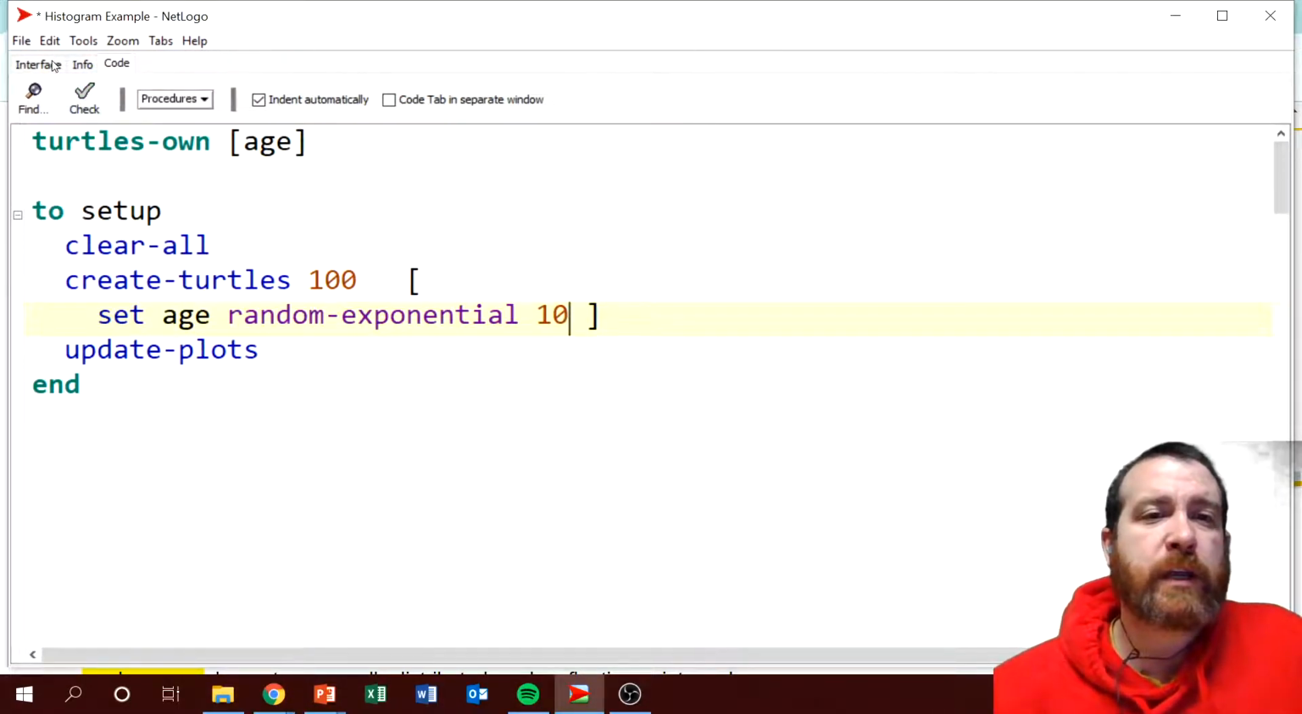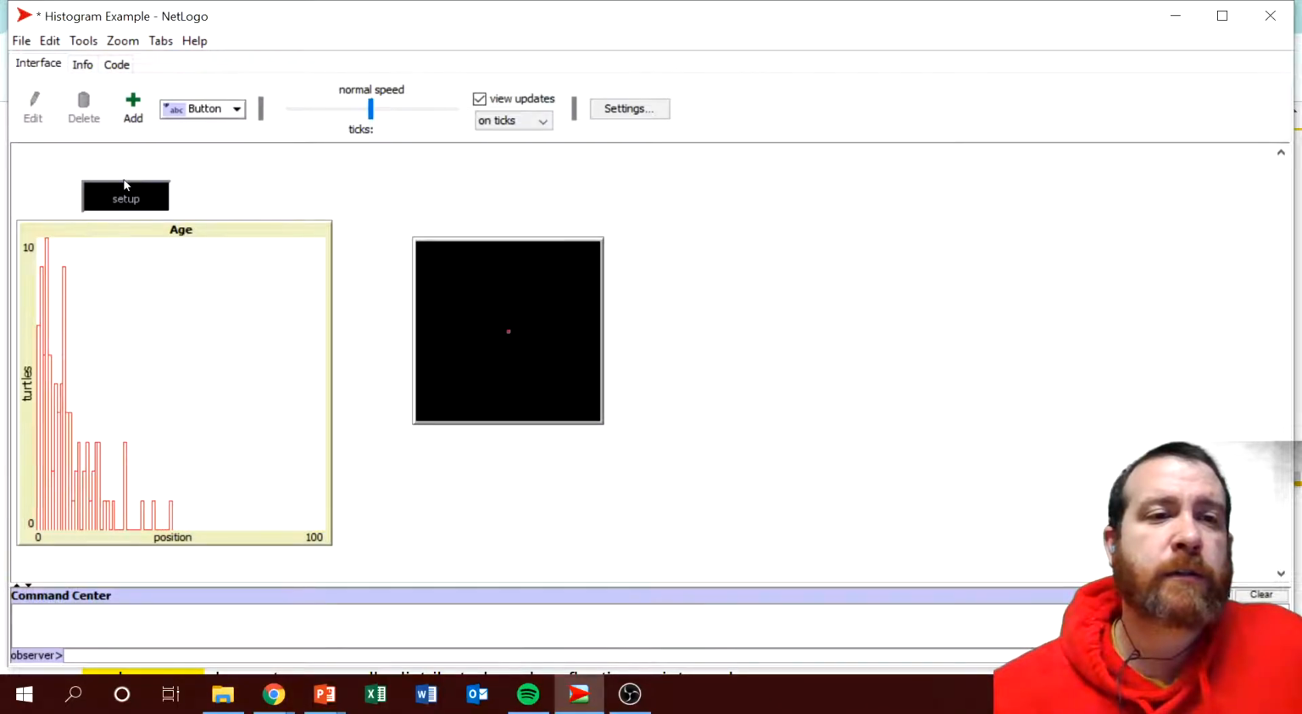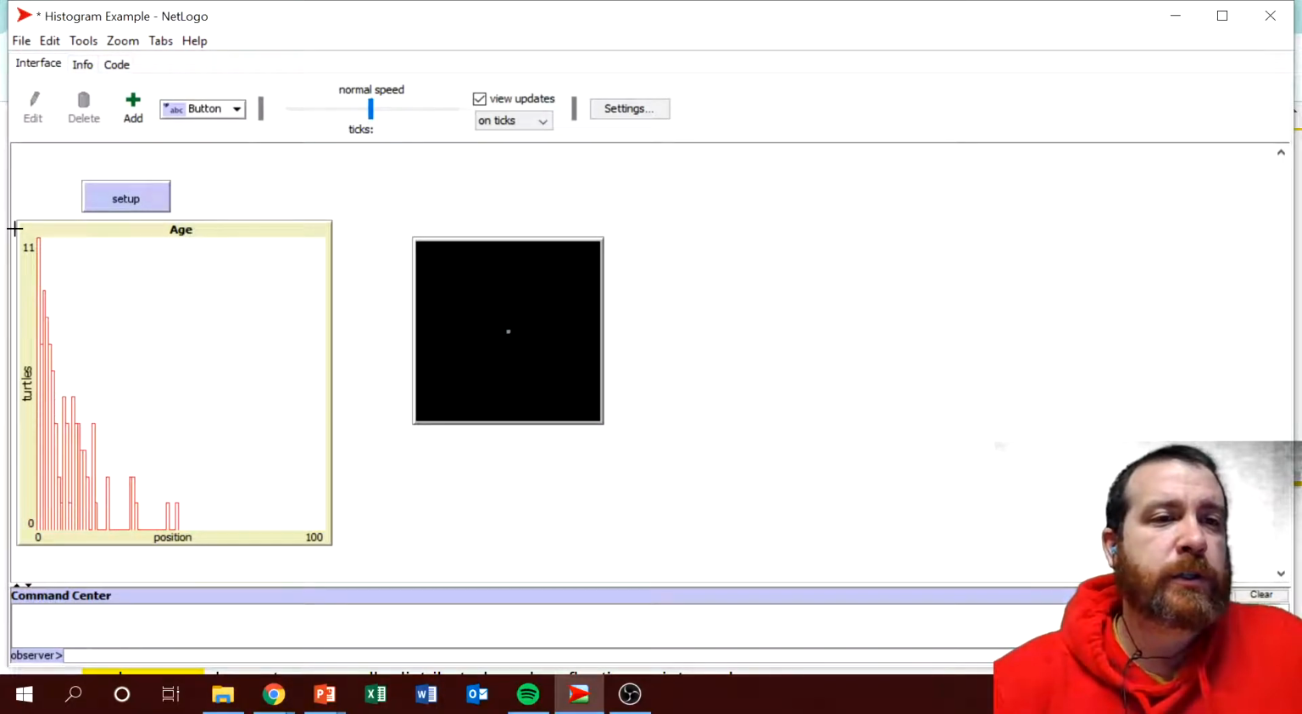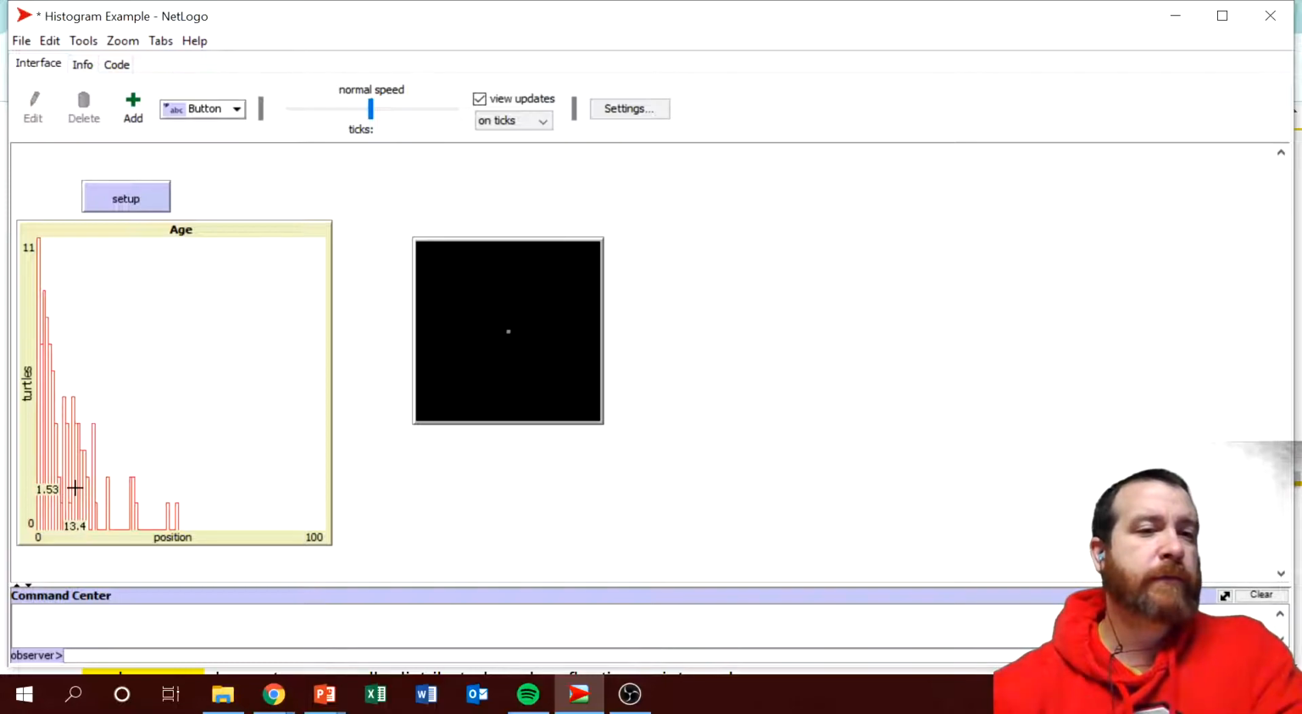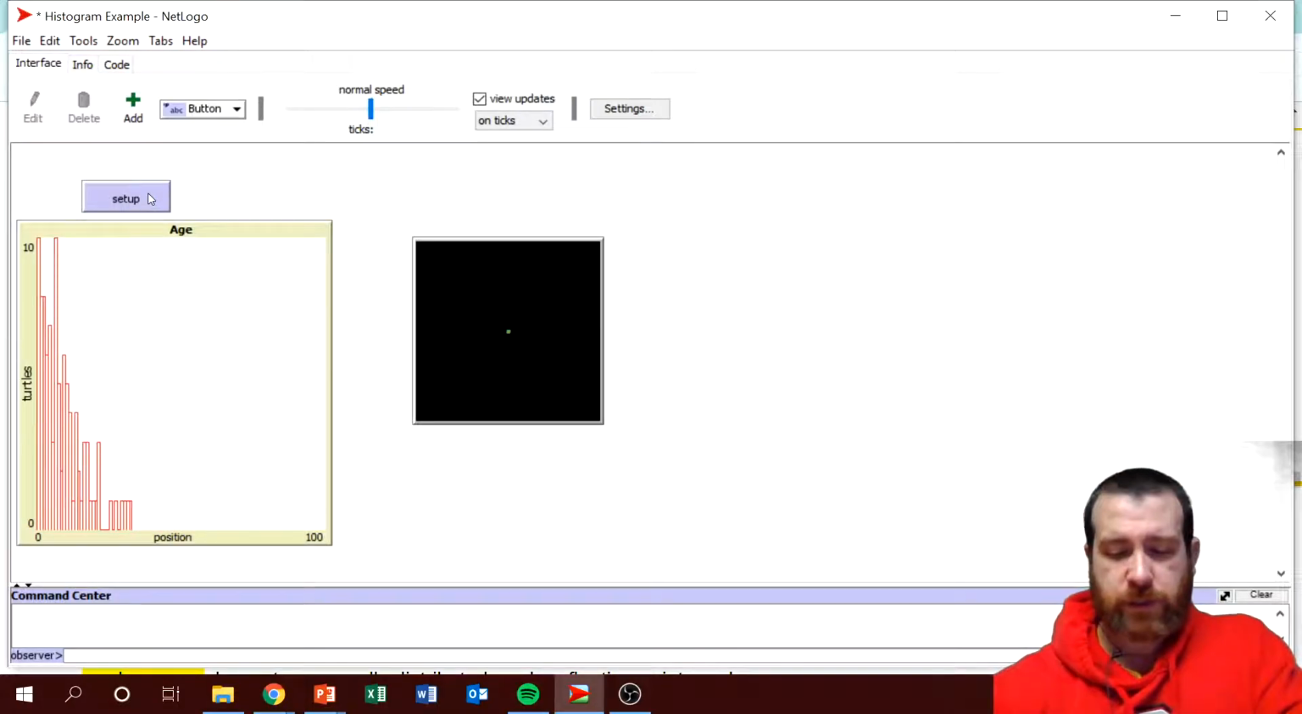If I were to shrink this, it could be a little bit easier to see. If I say random exponential with a mean of 10, right, an exponential distribution shows that on average the value is 10, but there's going to be a lot below it and a lot above it. That's what exponential distributions look like.